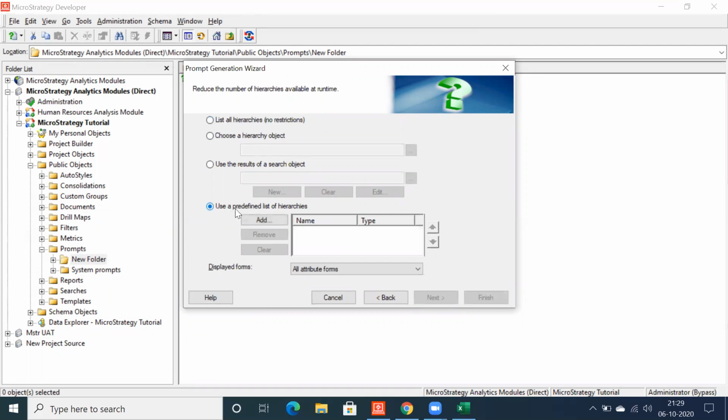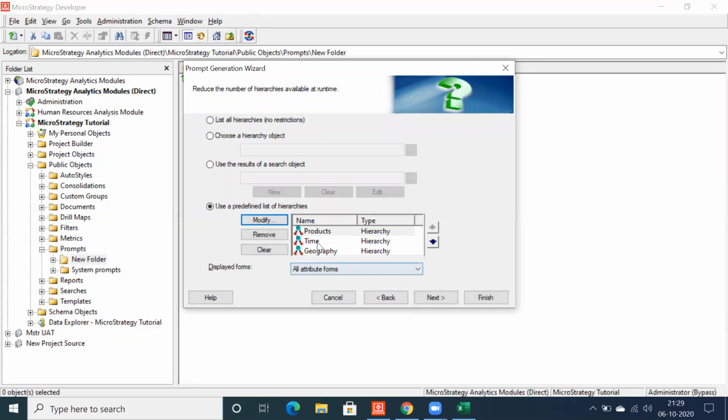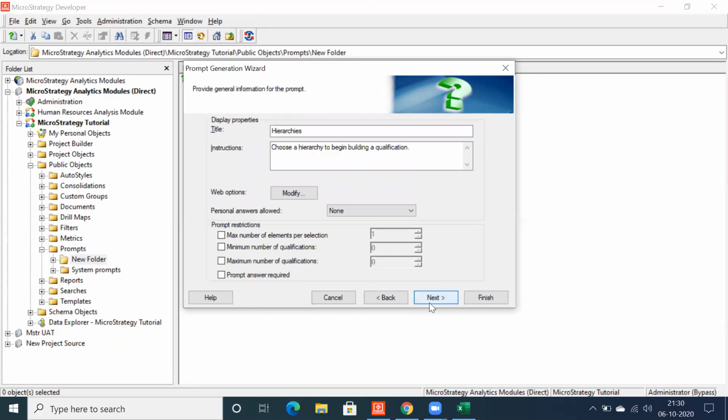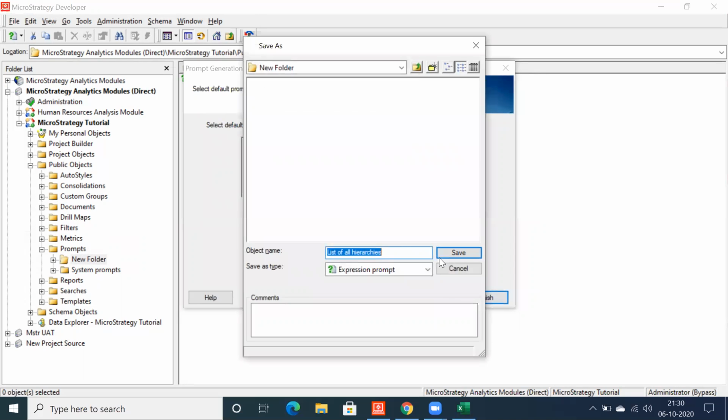Or if you want to choose a predefined list of hierarchies, let's say I want to apply the condition only on products, time, and geographical hierarchies, and I don't want to consider customer and this test hierarchy, then you can choose the list of hierarchies. Anything is fine. But now I'm going to go for the list of all hierarchies, no restrictions, so I can choose any attribute from those hierarchies. Now I'm going to use prompt answer required, to showcase the differentiation. Click next, click on finish.